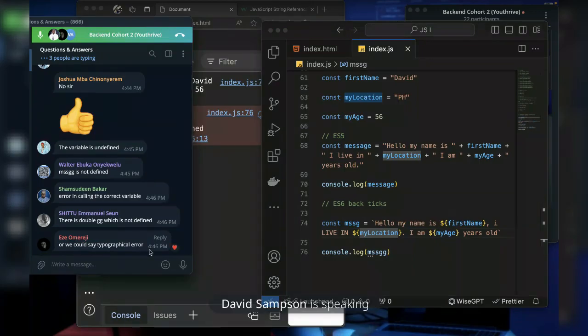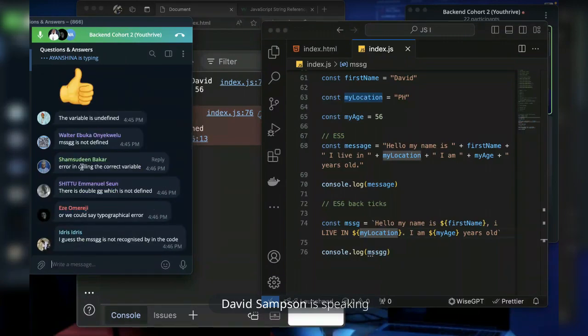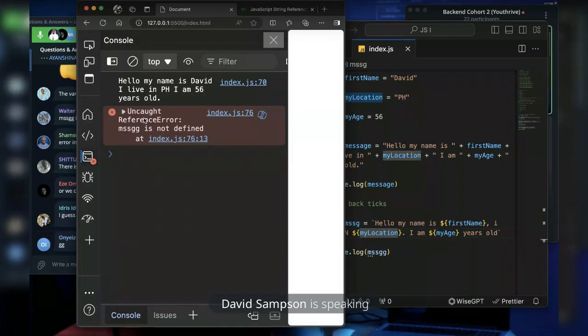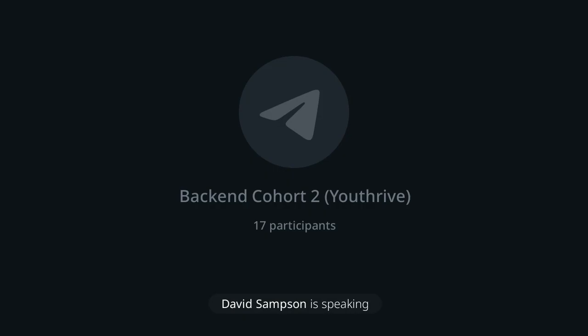Yeah, we could say typo error. There's a double G error in calling the correct variables. Good. Now, at least the most important thing is there is an error. As a matter of fact, we developers, we like errors. Errors will tell you if you are doing well or not. I can be struggling with a particular code or a particular error for 3 days, and all of a sudden I get a different type of error, but it is still an error, and I will be rejoicing because error signifies that I'm actually doing something good.